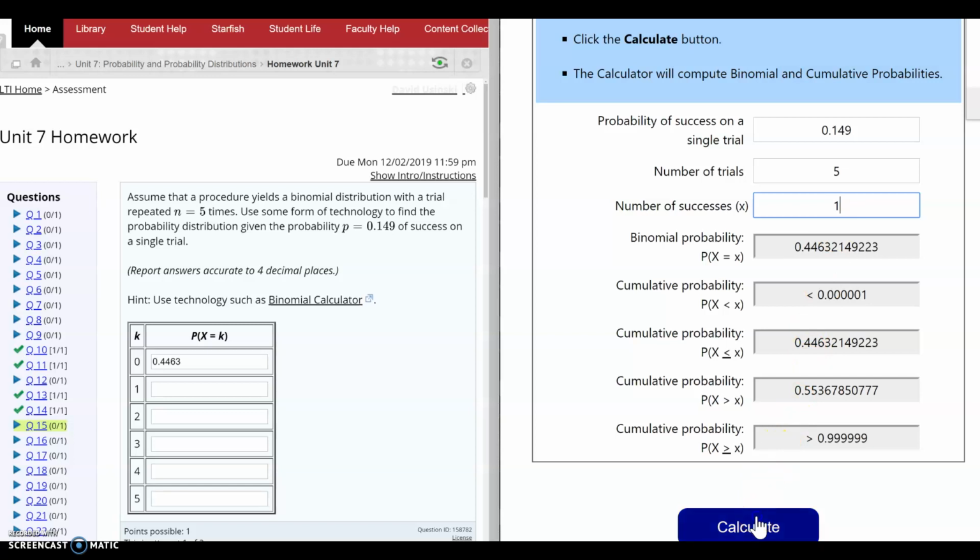All right, and then for the second one, I got to just change this over here to a 1. And I hit calculate again, and I do it again. So the probability of exactly 1 out of 5 times with a probability of about 15%, I'm going to get 0.3907. Whoops, I have a typo. 3907. All right, so the next one is 2.